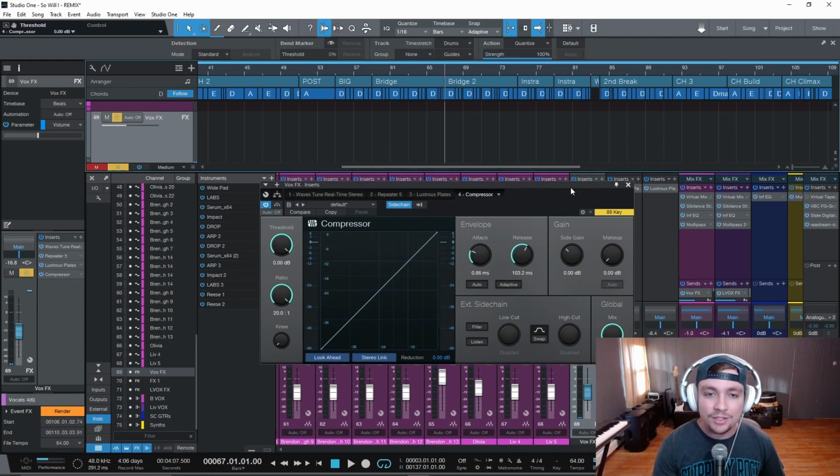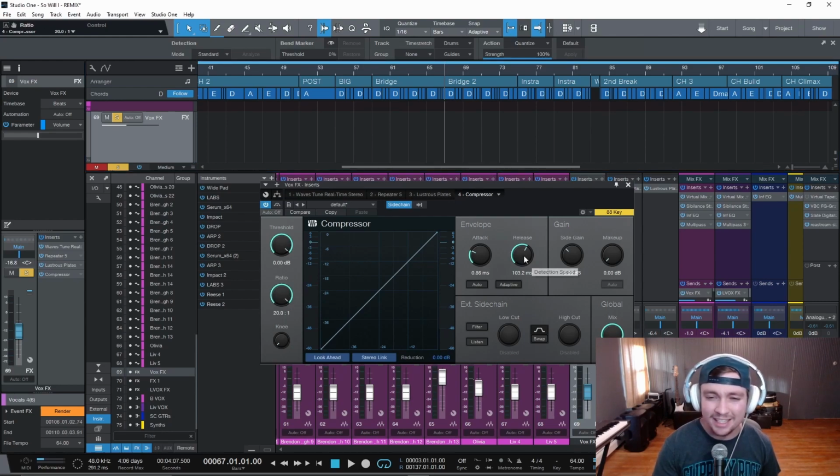So what I like to do is once I get my settings here, my ratios up and my attacks there, and my release is somewhere in the middle, I'll start playing with my threshold until I feel like it's at a pretty decent dB rating here.